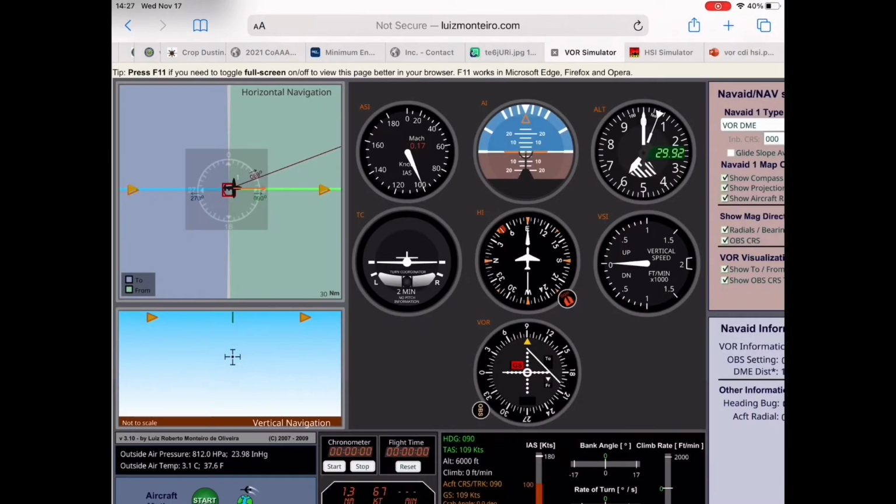Here's an example of what I mean by always have the CDI on the direction of flight that you desire. Here in the top left, you can see the plane is right over the VOR, and I have the CDI set on 090, and if we just take flight in that direction, we will stay centered on the 090 radial.